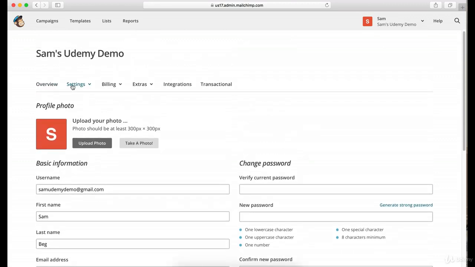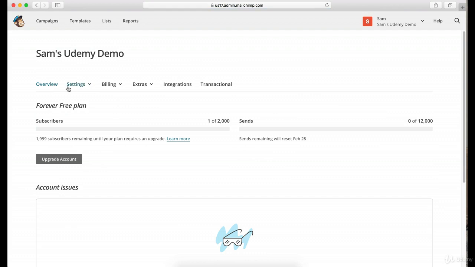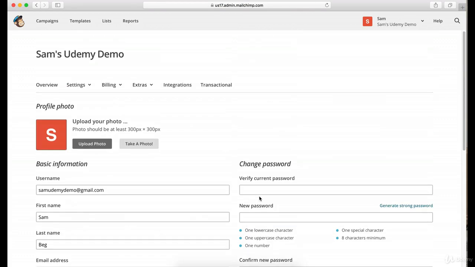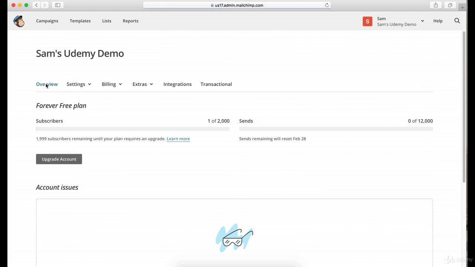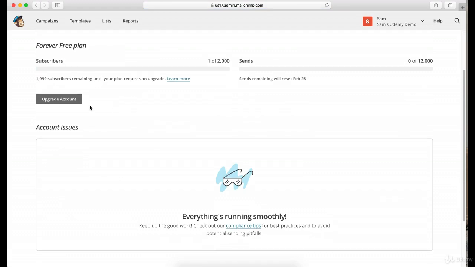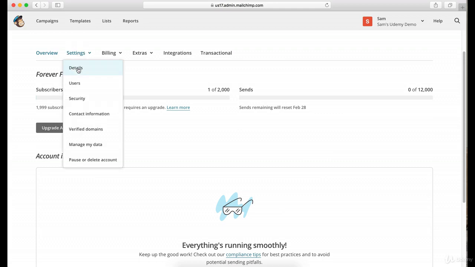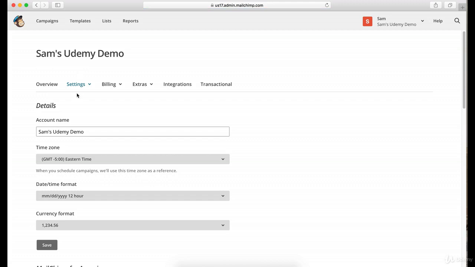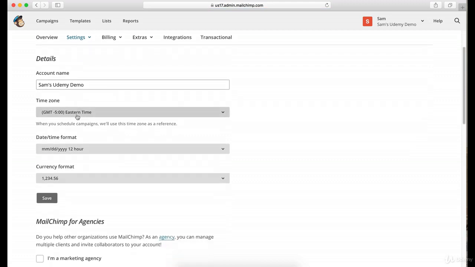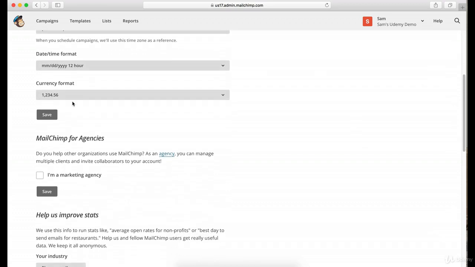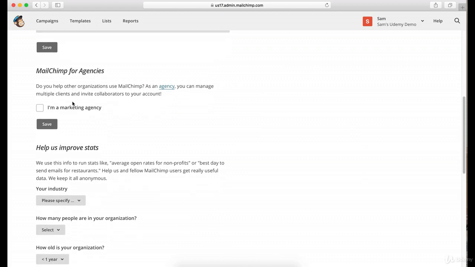Then let's go over to, this is overview, I believe. Actually, nope, it was not. So that was just profile. That's just the main page here. Then let's go to overview. This shows your plan and allows you to upgrade, as we went over before. Then you come over to settings and it shows the details. So this shows some of your details in terms of time zone, account name, currency format, and you can go ahead and change any of these things.